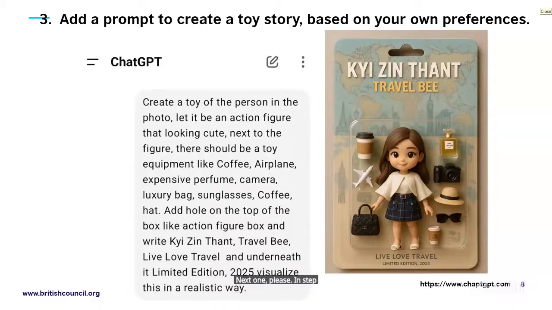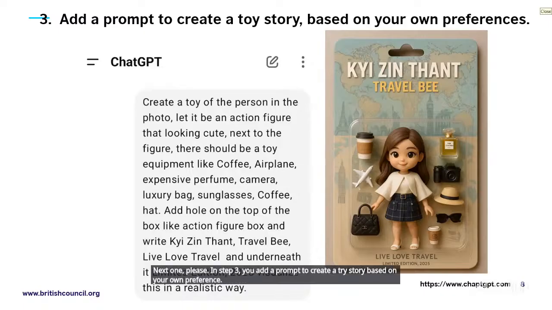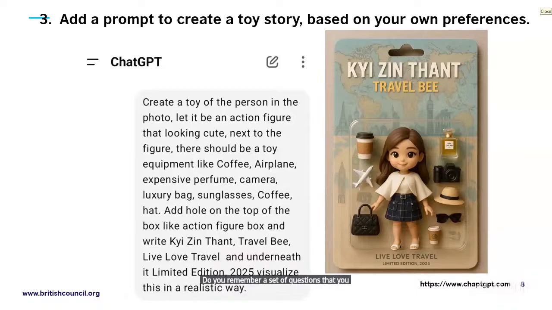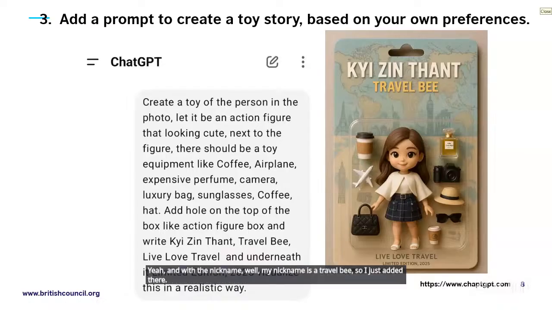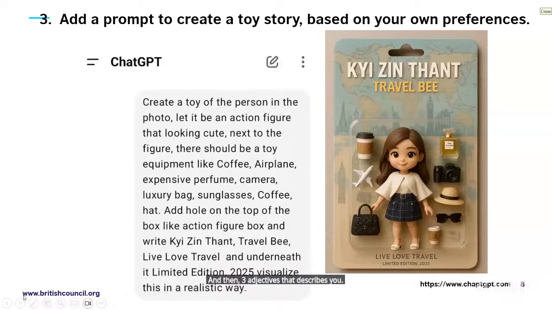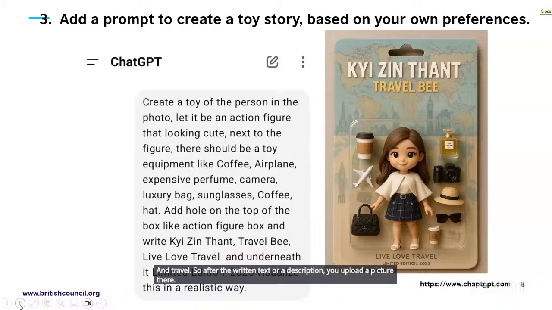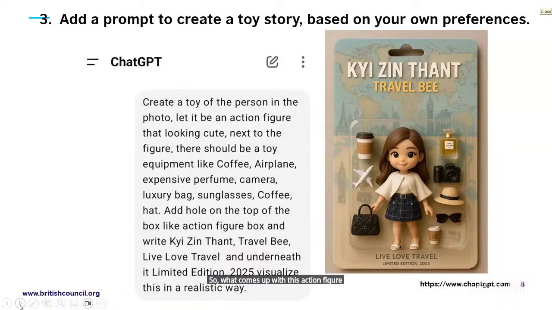And step 3, you add a prompt to create a story based on your own preference. Do you remember a set of questions that you answered beforehand to set up an action figure? So here is a short written description. You create a toy story of a person in the photo, let it be an action figure. And then your favorite items like coffee, camera, sunglasses, a hat. And with the nickname, well, my nickname is Travel Bee, so I just added that. And then 3 adjectives that describe you: live, love, and travel. So after the written text or description, you upload a picture there. Then you have to wait for a few seconds for the action figure to be fully uploaded. Next one, please.